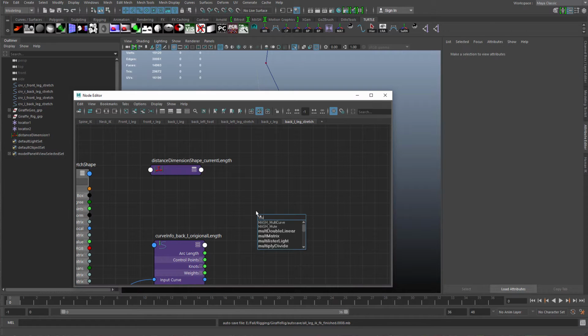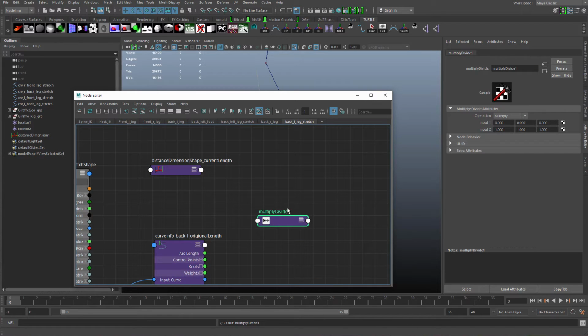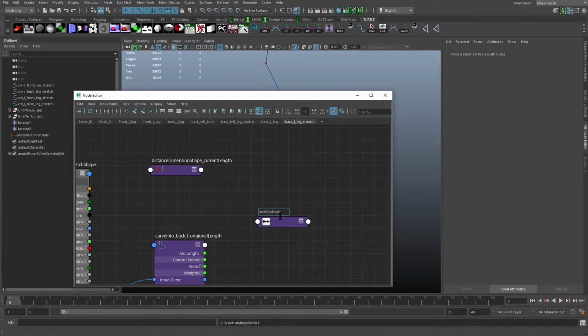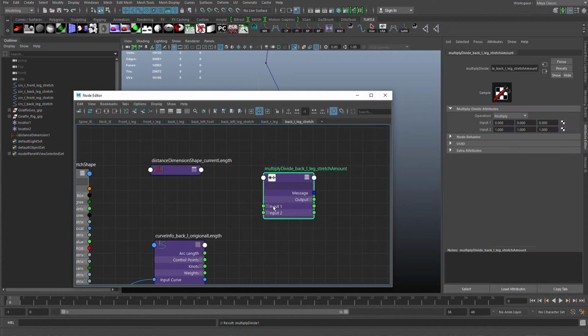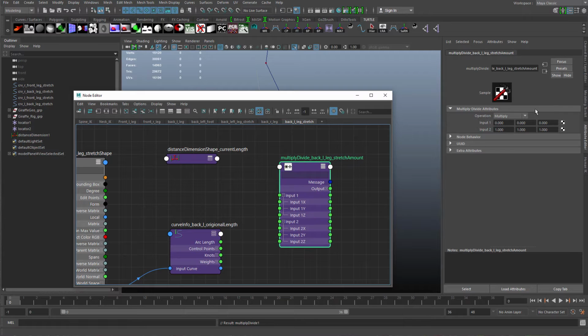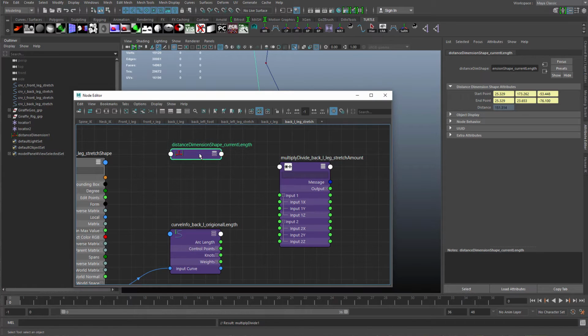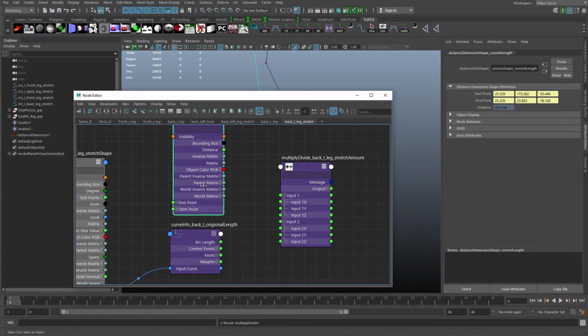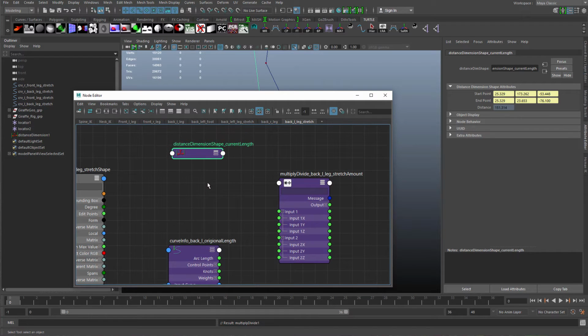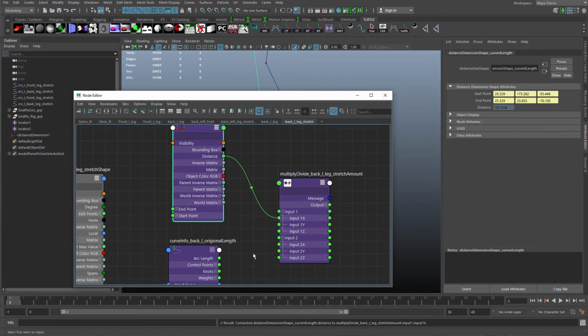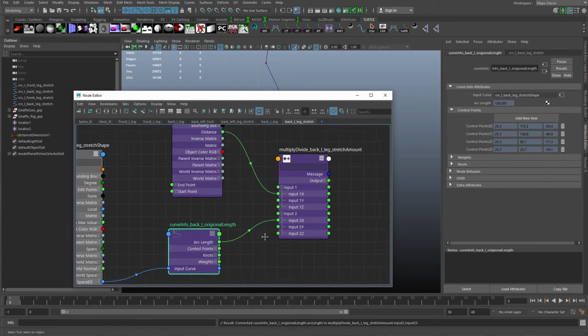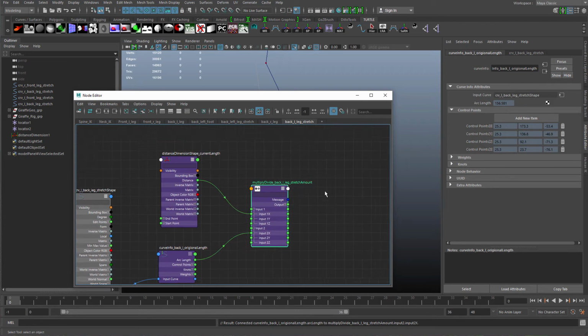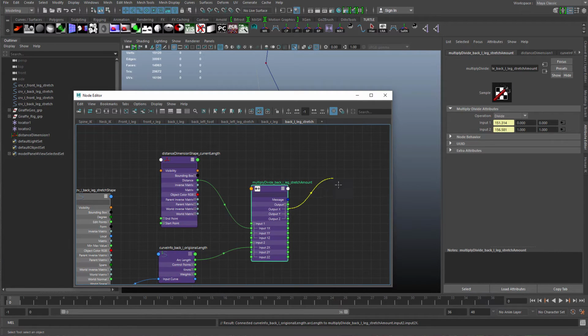All I have to do is use multiply divide to calculate the scale factor of my bending joints. So multiply divide back left leg stretch amount. Okay, and then the operation will be divide. The distance will be input 1, and then the arc length will be input 2. And then the output will be the scale X.